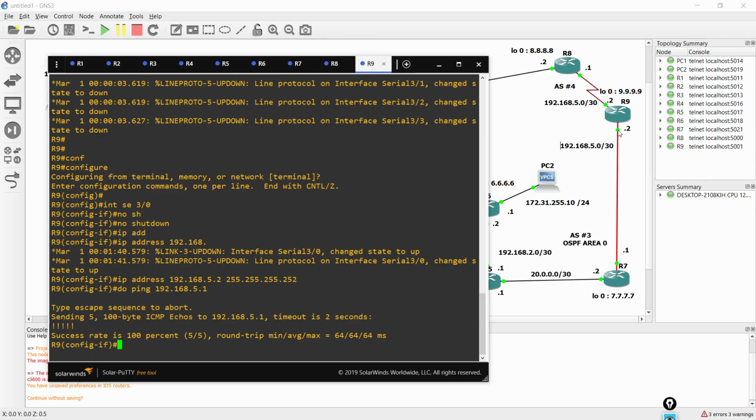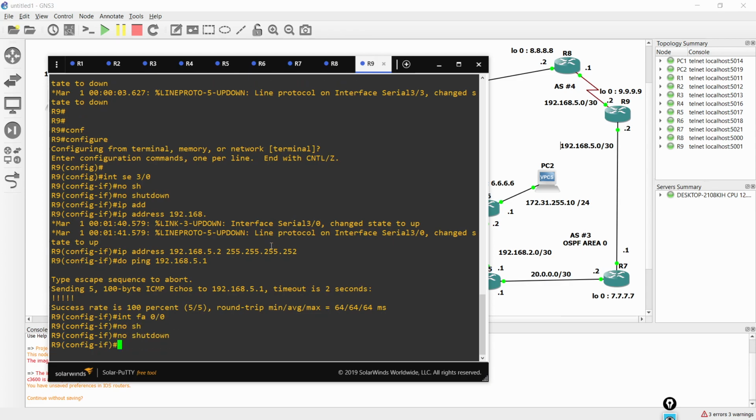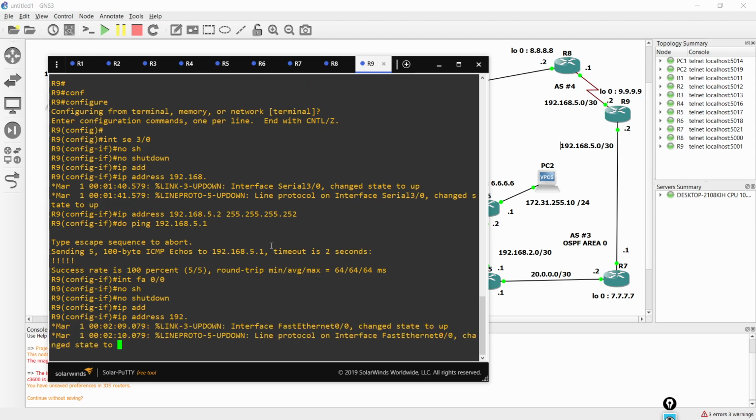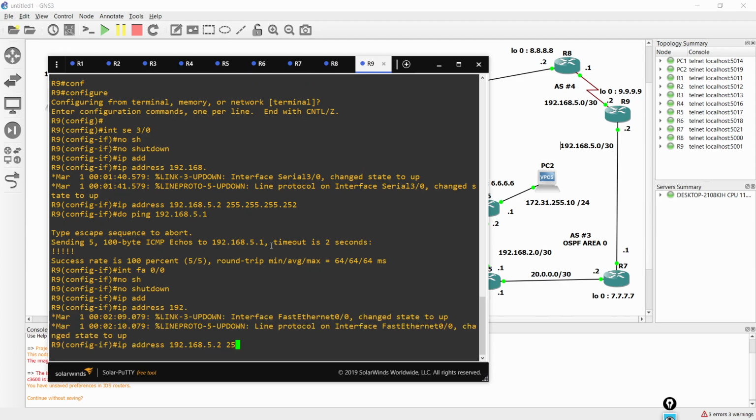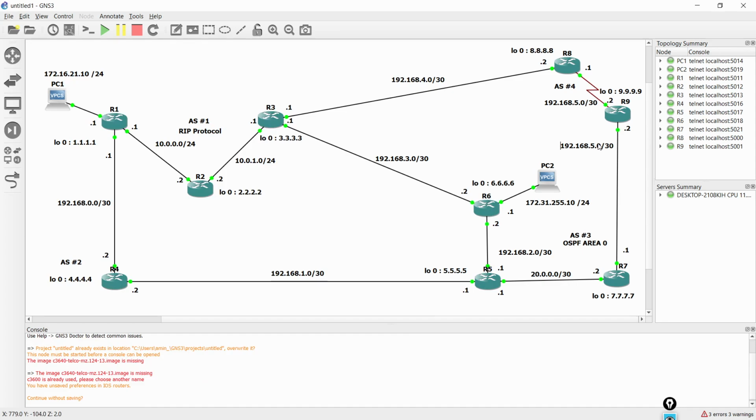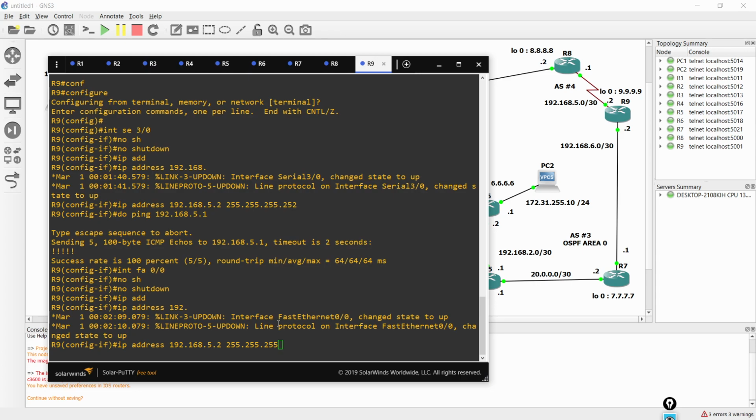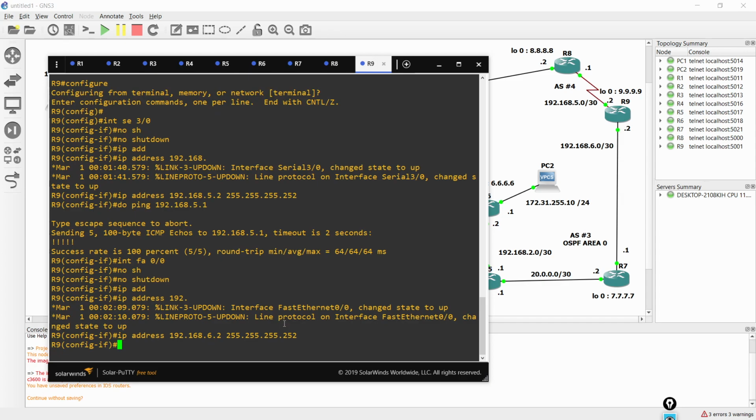Interface, let's see. It was, I think, fast. Yeah. So interface FA0/0, no shut. IP address would be 192.168.5.2, 255.255.255. Oh, oops. I've made a mistake here. This one is 5 and this one is 5 as well, so I have to change it to 6. Yeah, this one should be 6. Okay, I think I was here, FA0/0. So on FA0/0, what should I do? 252, but it is 6. So it is 6. Very good.